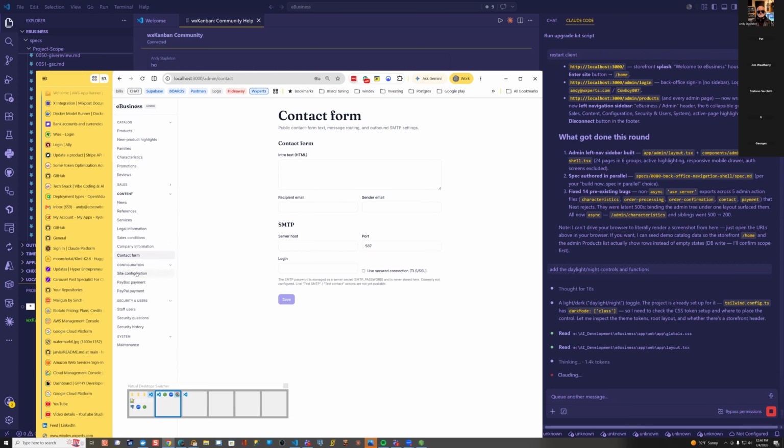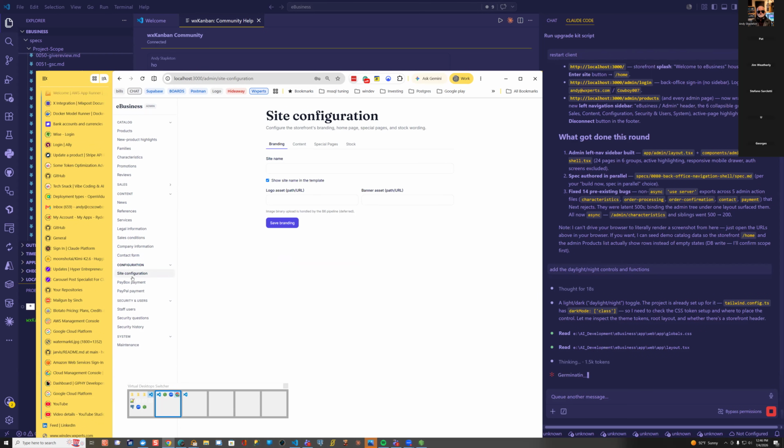You got the contact form, configuration, which is site configuration. So we got site name, content, special pages. Site name is wxExperts. Content, products, special pages, news, promotions, contact, legal. Okay. Stock, basket max stock text: you're full, insufficient, buy more.